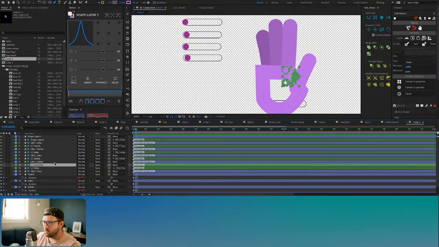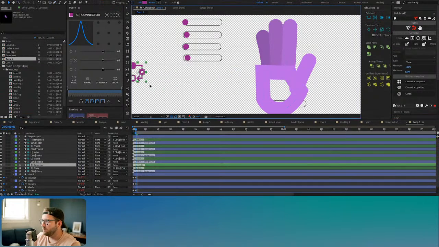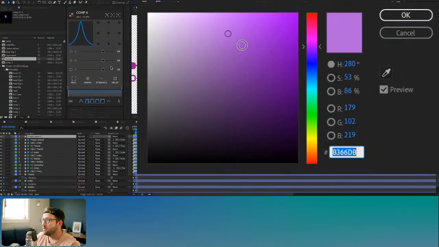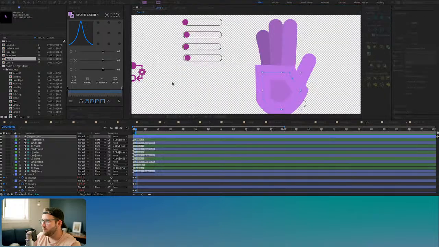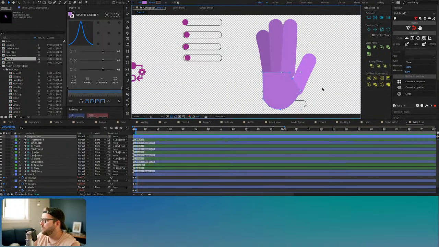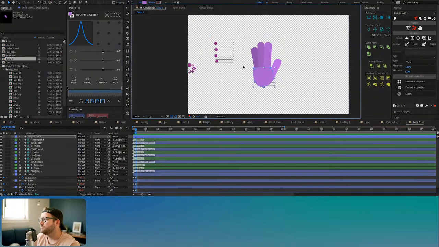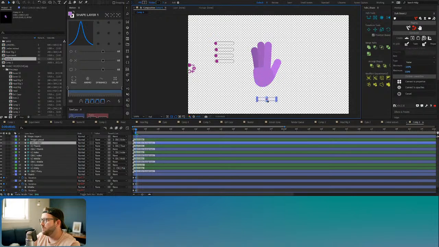We can actually get this connector layer out of here. And I'm going to turn off the stroke. Okay. I'm just doing this really quickly. Okay. Boom. There's a basic hand rig right there that you can use.